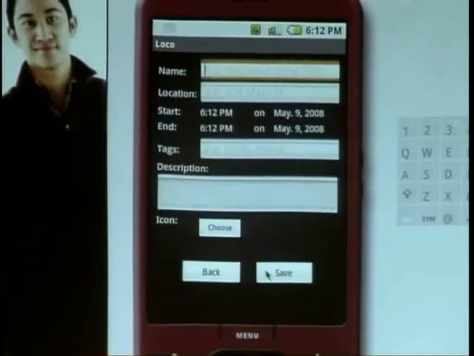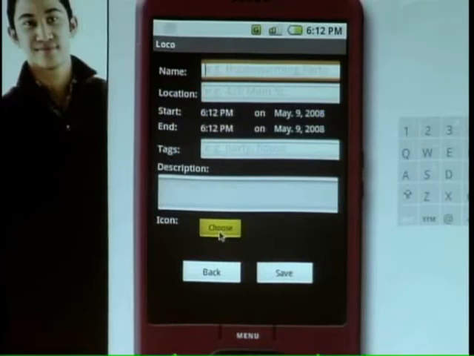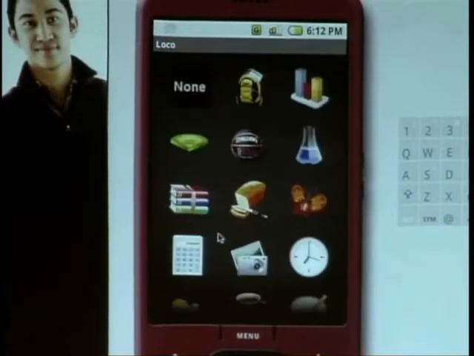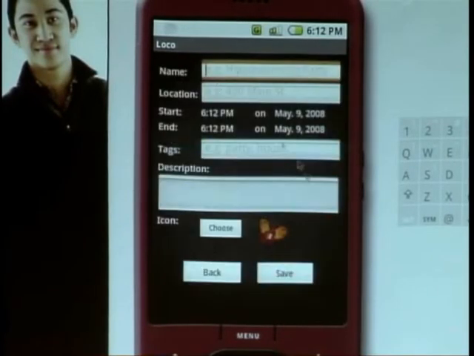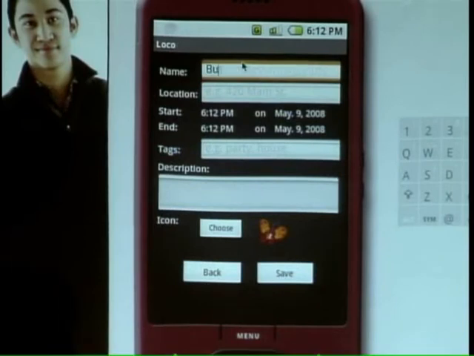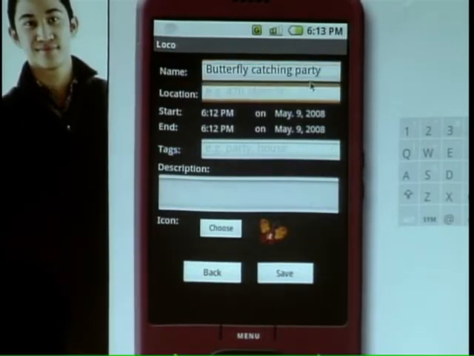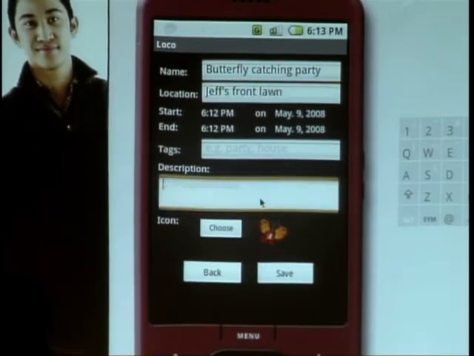After that, I can actually choose an icon from a built-in gallery, and there's some other info that I can fill in about the event. What we've really tried to do is make it as simple as possible to do these things, because the intent is that this is an application you can use while you're on the go, straight from your mobile phone.